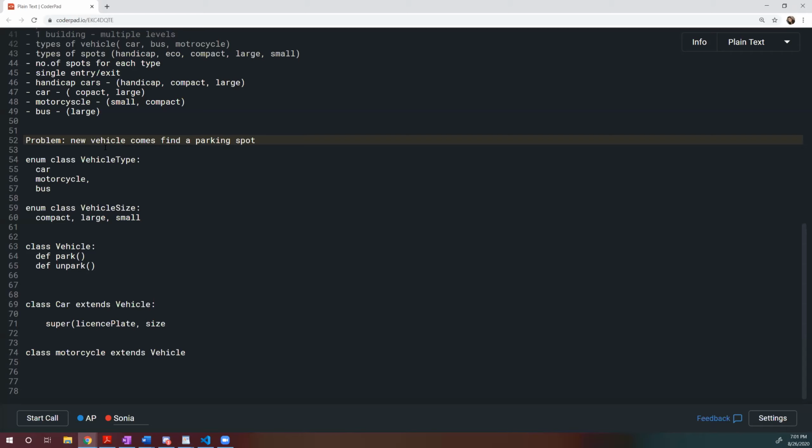Available spot in the sense it should not park in a handicap parking. It should not park in a compact or small parking spot. It should park in a spot of whatever size is required for that particular vehicle. So I think that's a fair ask. Right now, if we solve these two problems, if a new vehicle comes, whether we can accommodate that or not, and if yes, then where, I think that would be a good place to start.